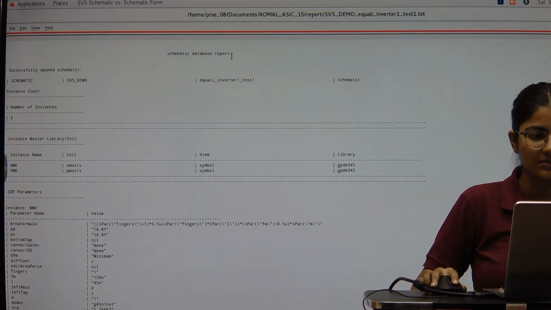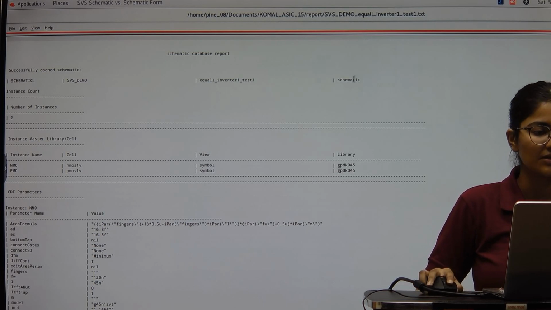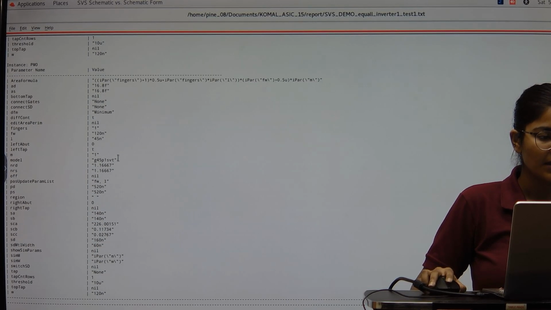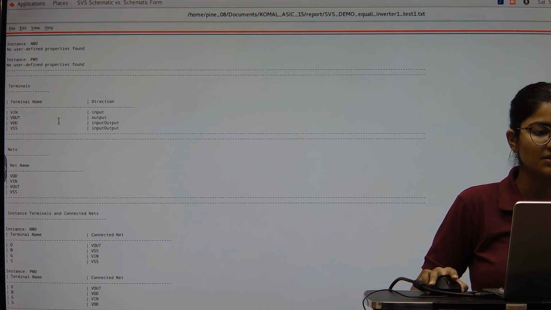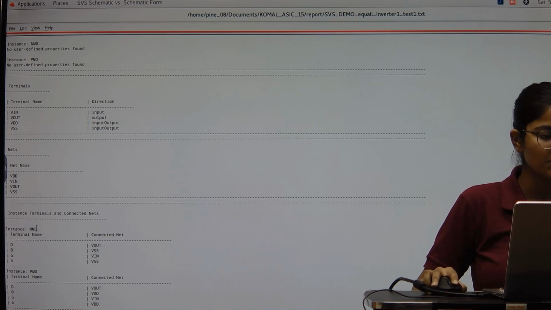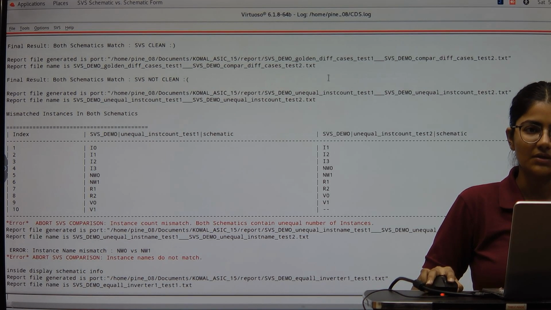You can see the schematic database report is the heading. The first part shows the schematic library name, cell name, and the view name. And then the same flow of information is displayed in this report also. The number of instances, name of the instance, then the instance master library name. The CDF parameters are displayed for all the instances, then their user-defined properties also. And then the terminals information is displayed, the net information is displayed. And then for each instance, the instance terminals and the connected nets information is displayed. So this was the complete project.